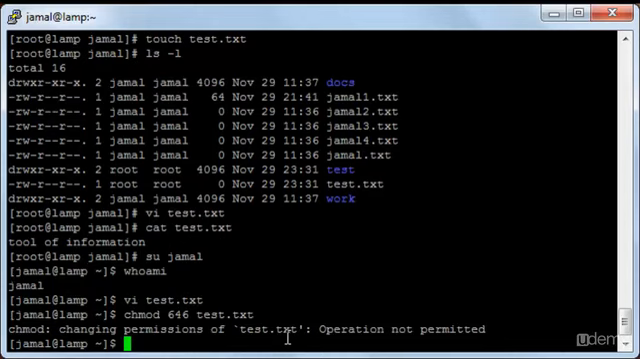And as you can see, it gave me a message: changing permissions of test.txt: operation not permitted. And that's because we have tried to change the permissions with another user or another owner, and that cannot happen. To change a permission, you must change it from the owner itself, and the owner here is the only one that can change the permissions of this file. So I will go to this user.